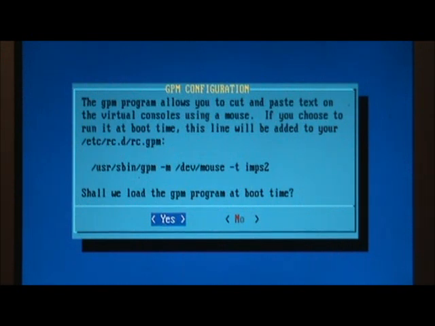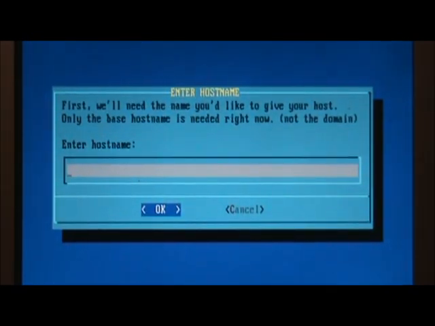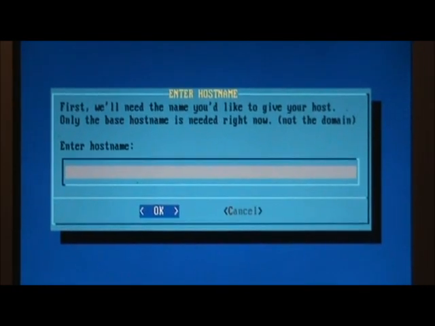The GPM program is a program that lets you use the mouse. It gives you a cursor on the command line. I've never actually used it, but it might someday be a useful thing. I always go ahead and load it. Say yes here. Would you like to configure your network? Yes, we would. Okay, now we need to make a host name for the computer.